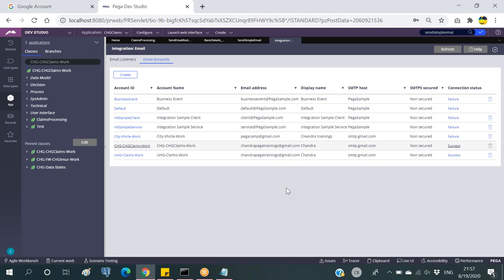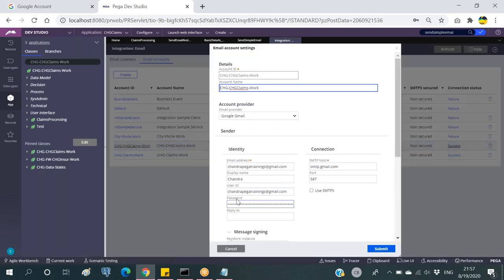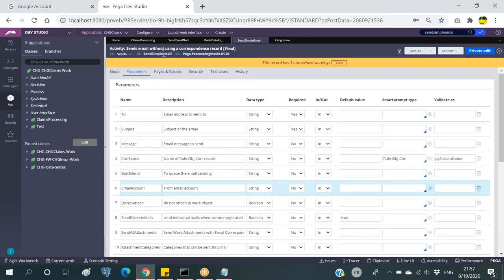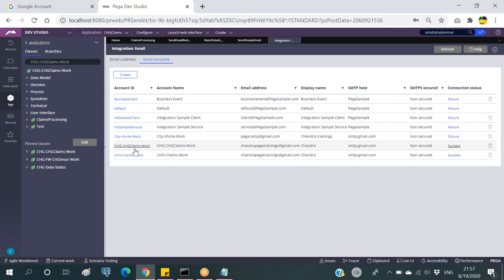Is that possible here? It is not possible. Why? Because if we open the email account, we can have only one ID. Only one email I can provide here; I cannot provide multiple. If you want another email account created, you cannot create it in the same class. Why? Because if we have two email accounts created for one class, it will be a problem for this activity to pick up. As I told you, if I just provide the email account, PRPC will pick up one best match from the class, as per the pxObjClass.